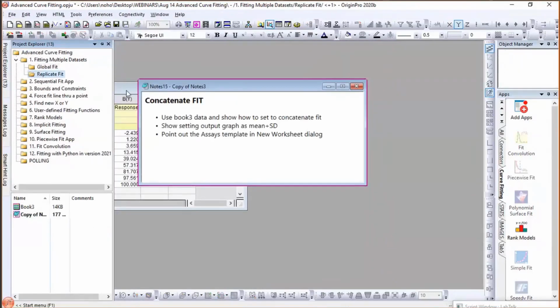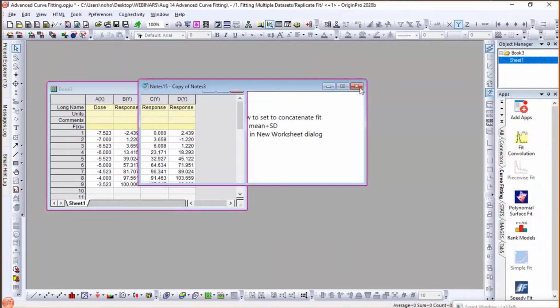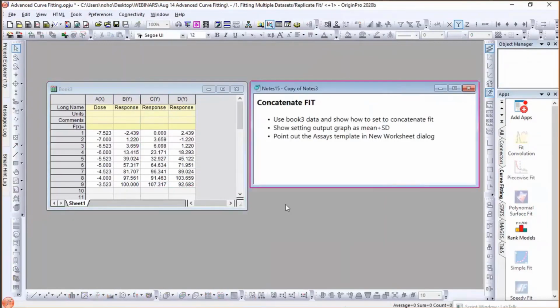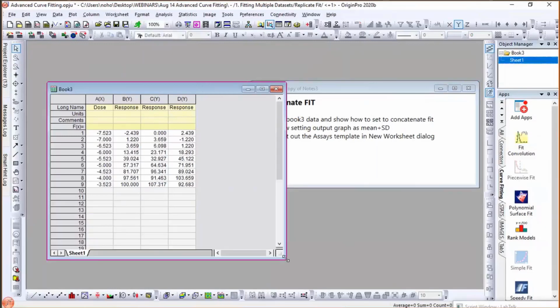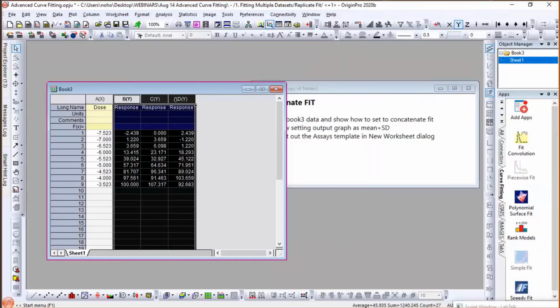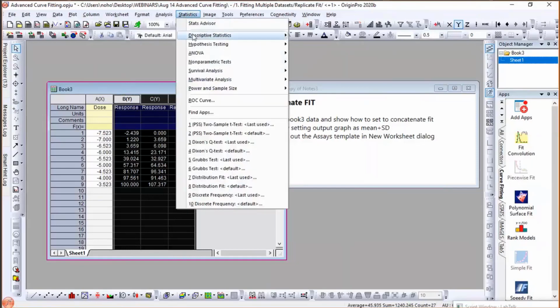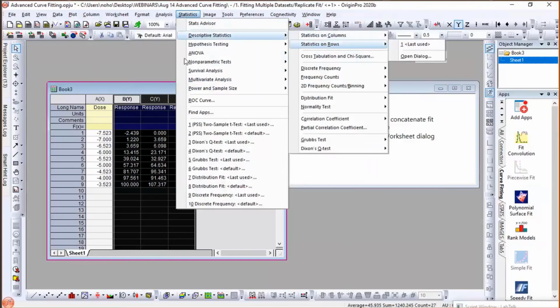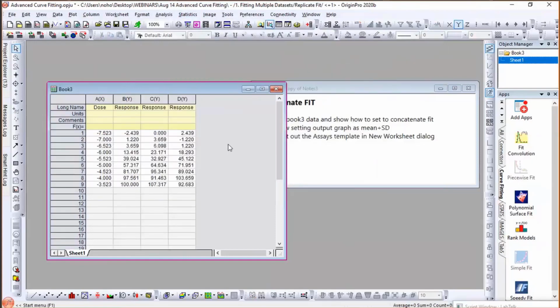Let's move on to another example, a pharmacology example, where sometimes when you make a measurement, a dose versus response, you may have replicate measurements. So I have 3 different measurements from the same experiment. So one can, of course, take these 3 columns and make a mean and standard deviation. There are ways to do that using, for example, descriptive statistics stats on rows. But sometimes users want to fit the raw data, not create a mean and standard deviation. So let's see how to do that.